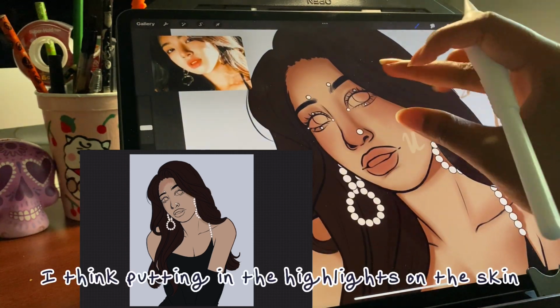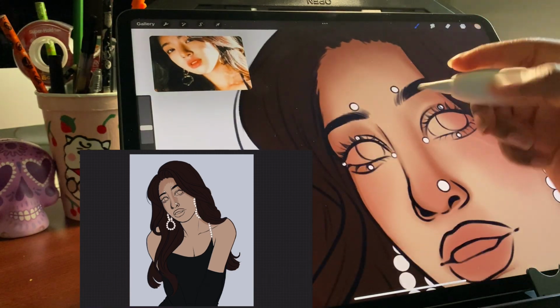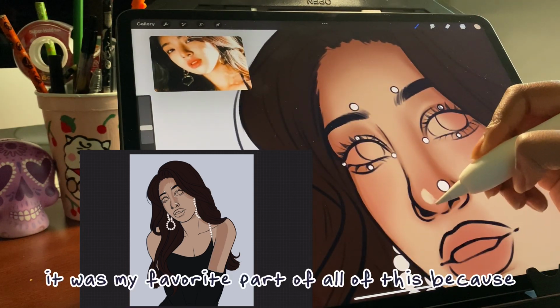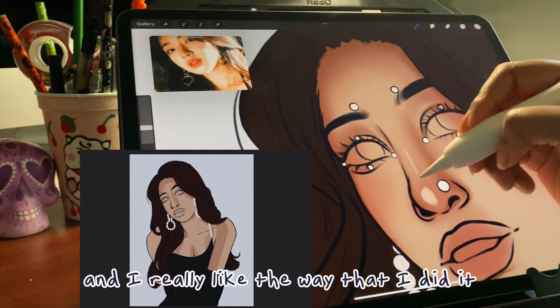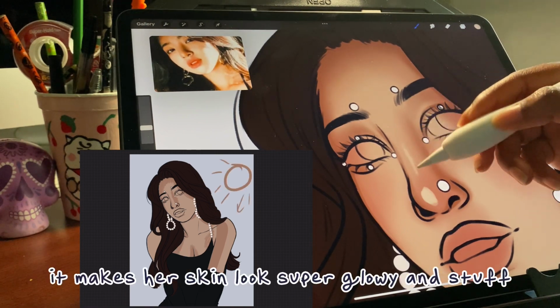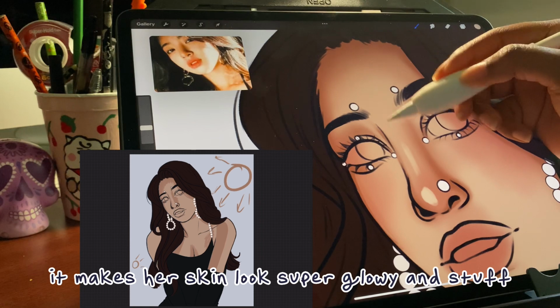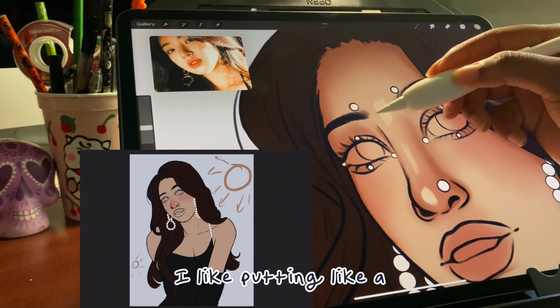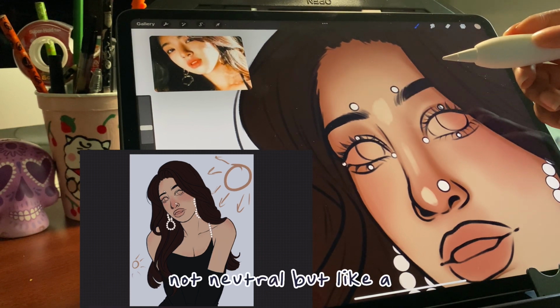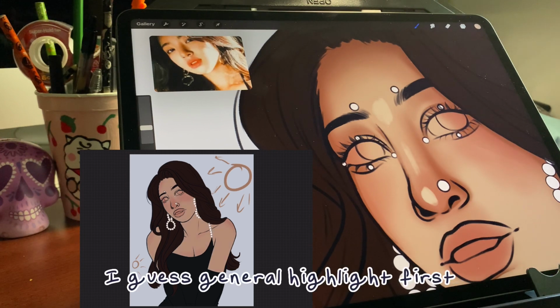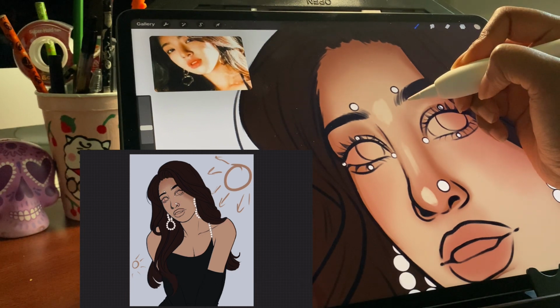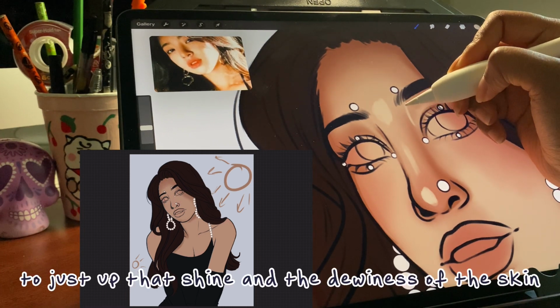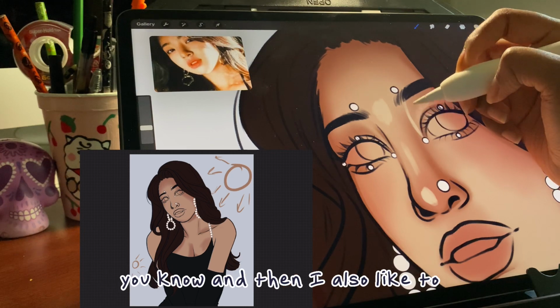I think putting in the highlights on the skin was my favorite part of all of this, because I really like the way that I did it. It makes her skin look super glowy. I like putting a general highlight first, and then going on top of that with an even brighter color to just up that shine and the dewiness of the skin, you know.